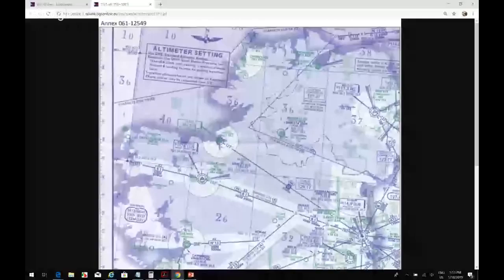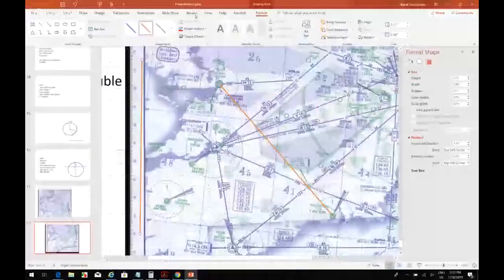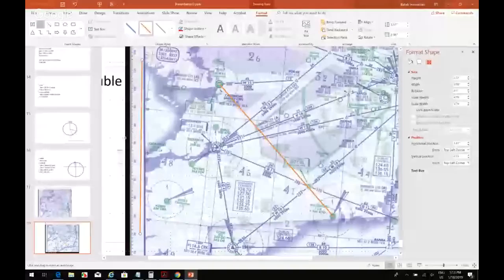Aligned with north. So if you look at this, I draw a line. That's true north. That's true north. You can see there's a slight variation there.